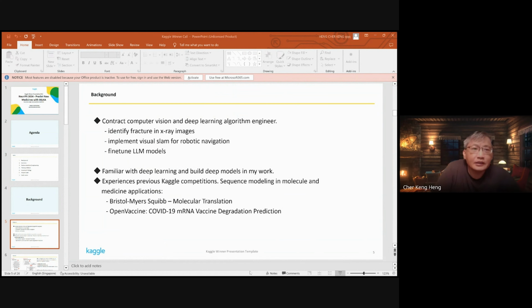So basically, I mainly deal with computer vision. But computer vision is now also deep learning. What I've done before is identify fractures in X-ray images. I was involved in robotics navigation, implementing visual SLAM. Currently, because everything's generative AI now, I'm fine-tuning LLM models. Basically, I'm a contract freelance programmer engineer, so I'm familiar with deep learning and building models in my work.